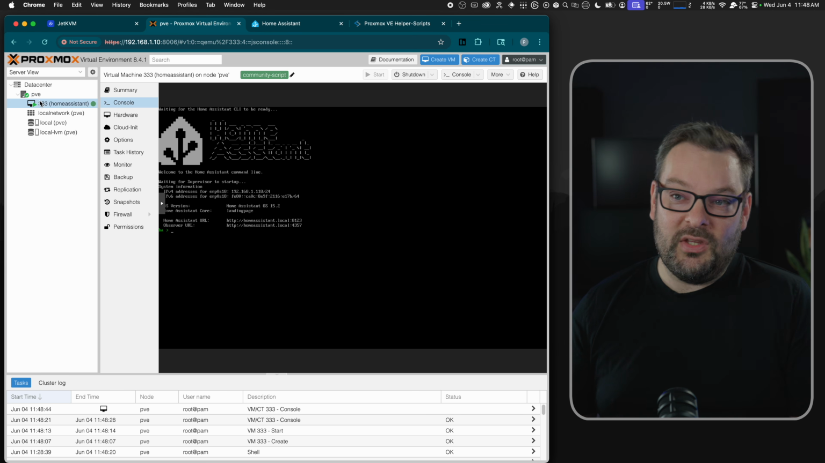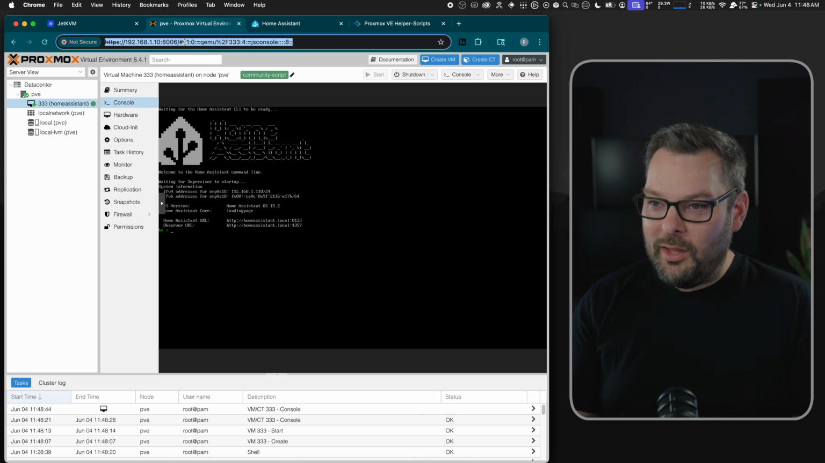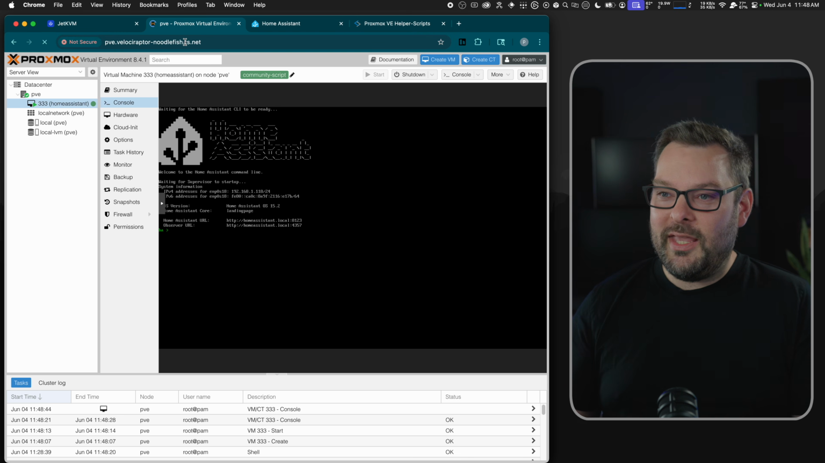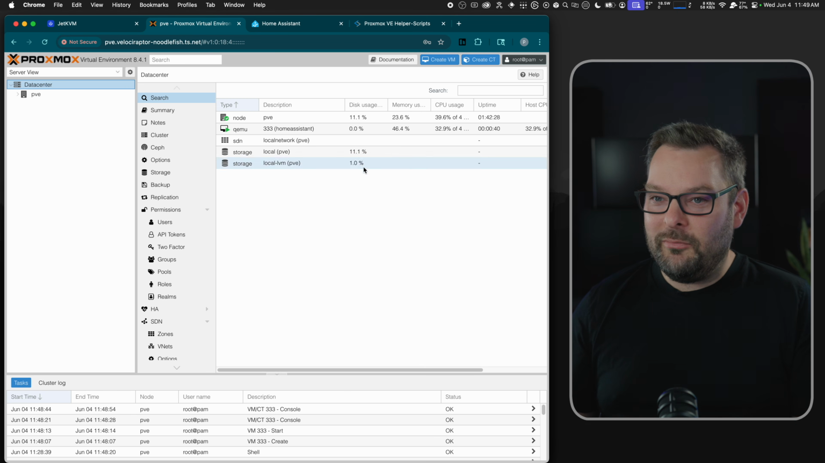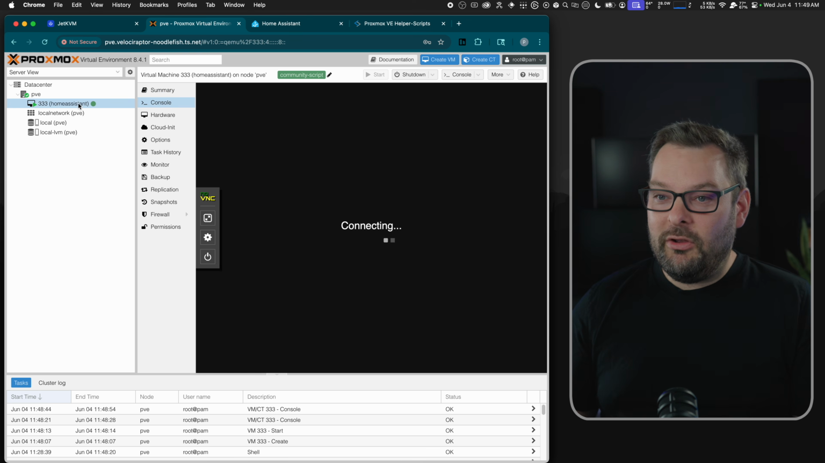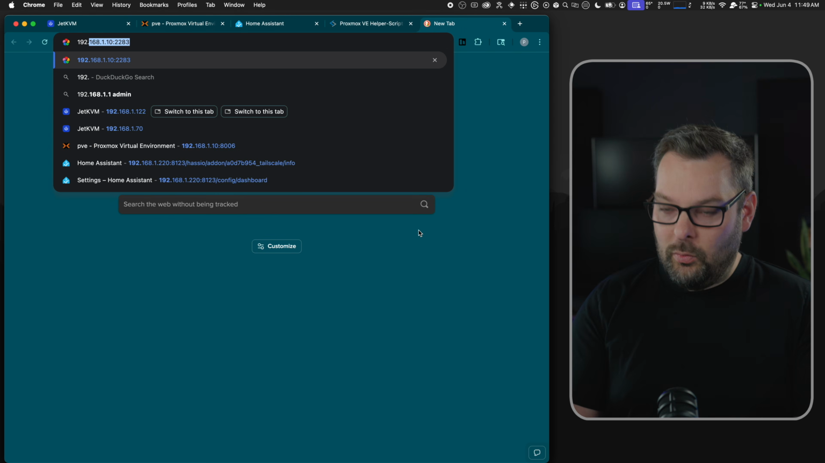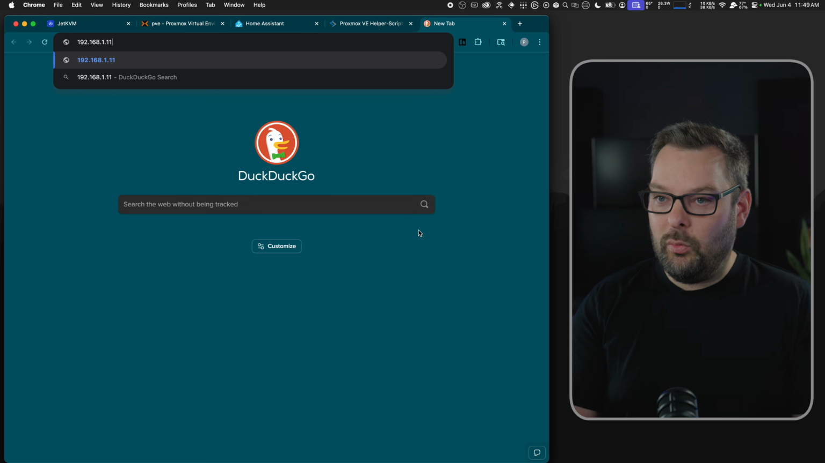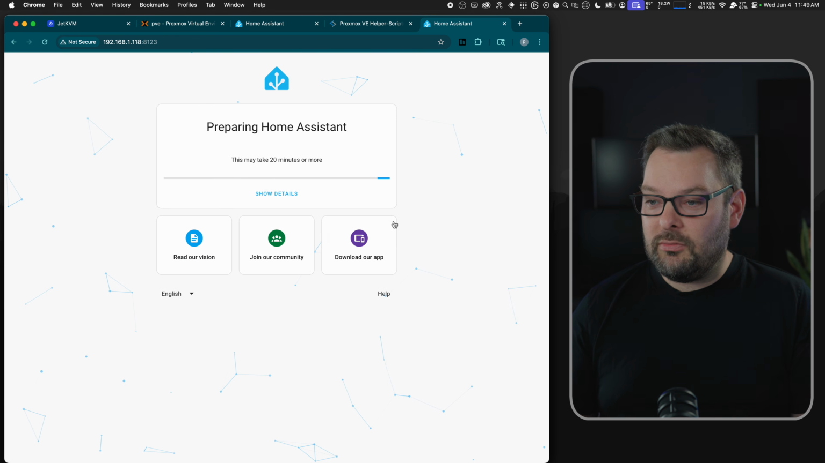But if you want to view the console output of that machine, you select the virtual machine in the Proxmox web interface, which, by the way, why am I not on my little PVE? Alex. Here we go. I should be using my little PVE thing with Tailscale Serve, shouldn't I? All right, so let's go Home Assistant console, and we've now got an IP address of 192.168.1.118, and Home Assistant runs on port 8123.